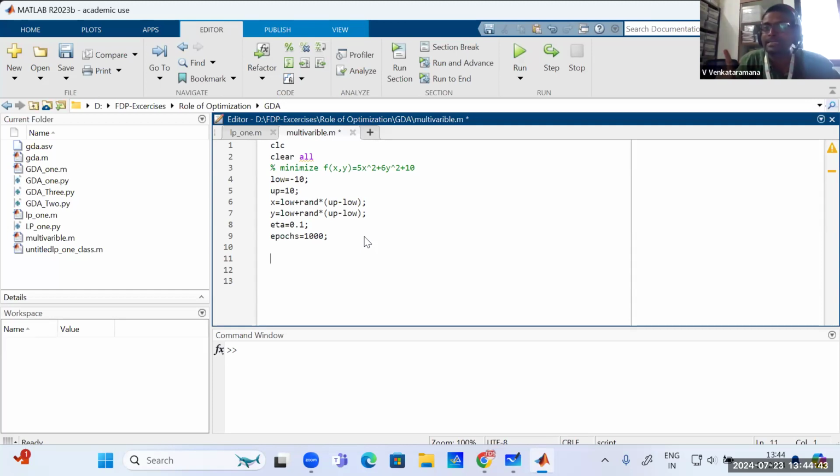Now, gradient calculation. You have to calculate the gradient. But here we have two variables. Previously we had only one variable, one gradient. Here we have two variables, so we need to calculate two gradients, that means dou f by dou x and dou f by dou y.